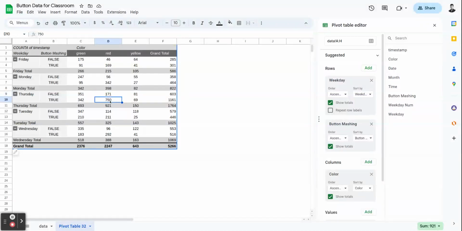But what's really interesting is there's 750. So this could possibly be just one person being very cookie clicker and just sitting there on some Thursday hitting that button a lot of times, right? And so I would say in this case, it probably makes sense to filter out button mashing because this is such an outlier piece of data, right?